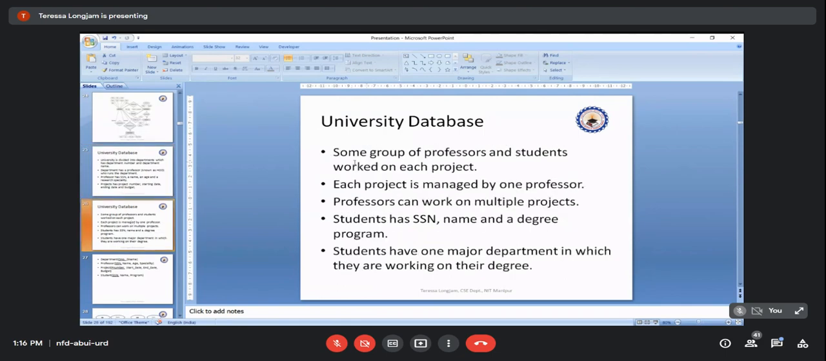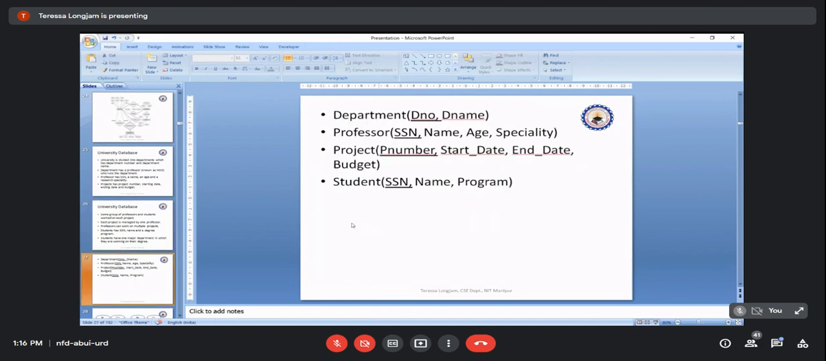Okay, after that, from here again, we know there is going to be another entity type keeping track of the student entities, isn't it? So we will have student, and from this statement we got the attributes of the student entity type as SSN, name, and degree program. So it will have SSN, name, and the program in which they are doing their degree. Okay, so SSN will be the key attribute.